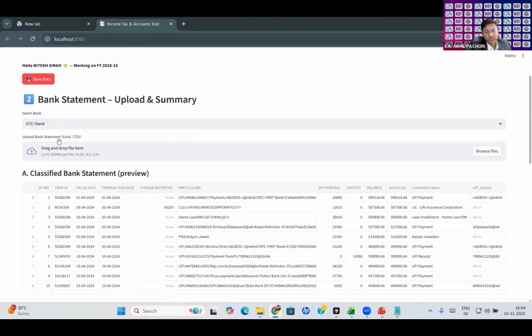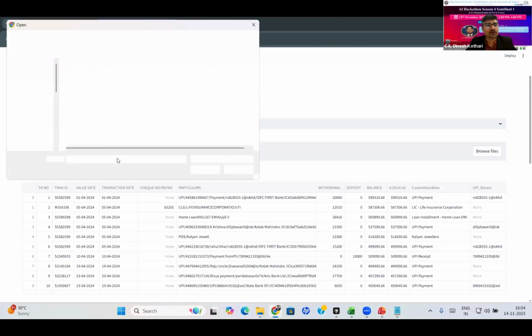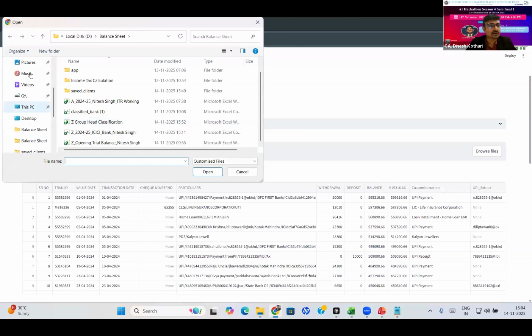So bank-wise, you will have to analyze and create a new file. Yeah, I have created a new file for Bank of Baroda. I can see that if it is there, I will look.